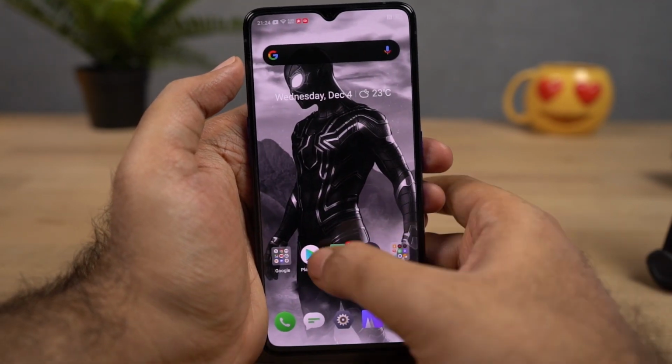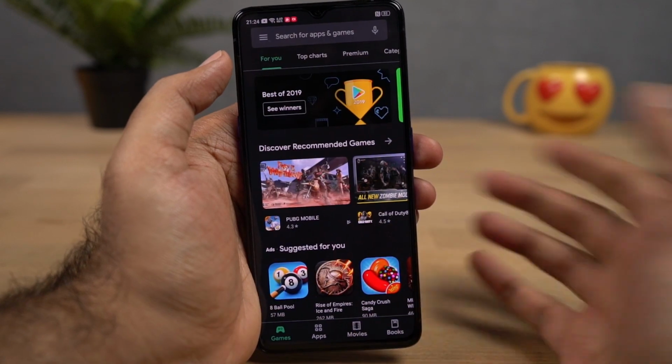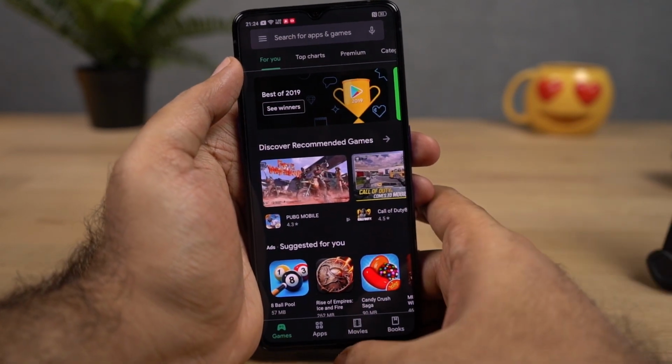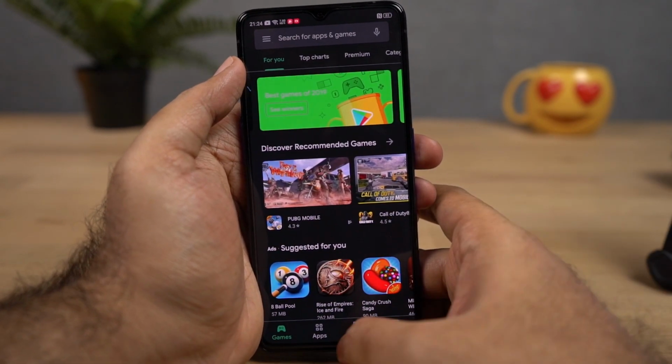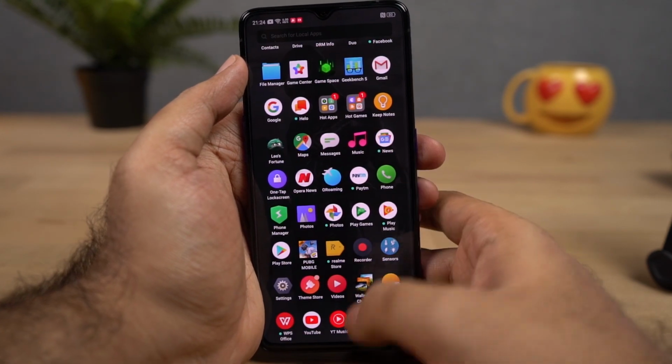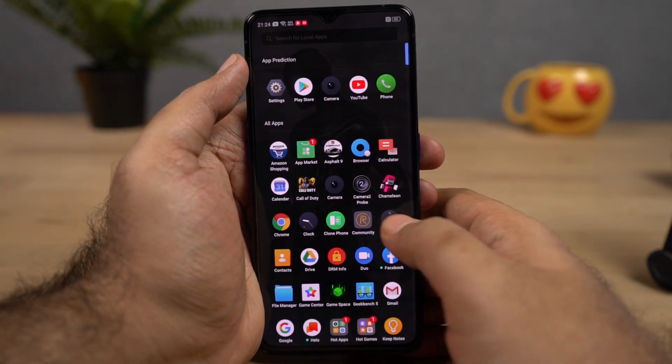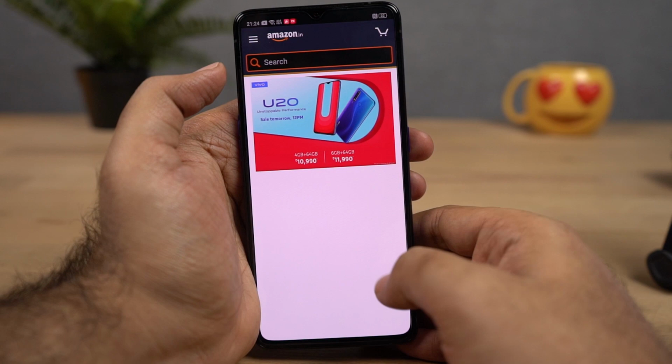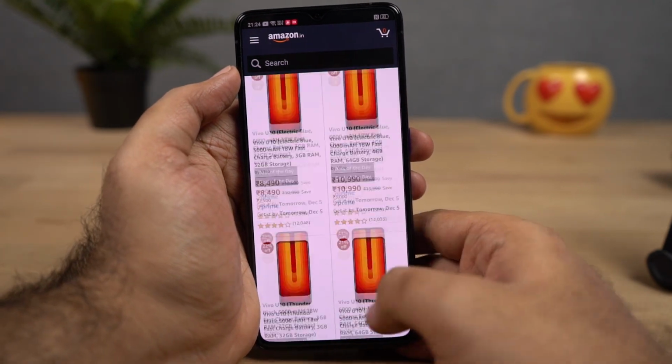So let's say you have Google Play Store, it has a dark mode, and once you enable dark mode on this phone, dark mode will be enabled for Google applications as well, like Google Play Store and YouTube. And this phone also enables dark mode for normal applications, say like Amazon Prime. Sometimes it works and sometimes it doesn't.